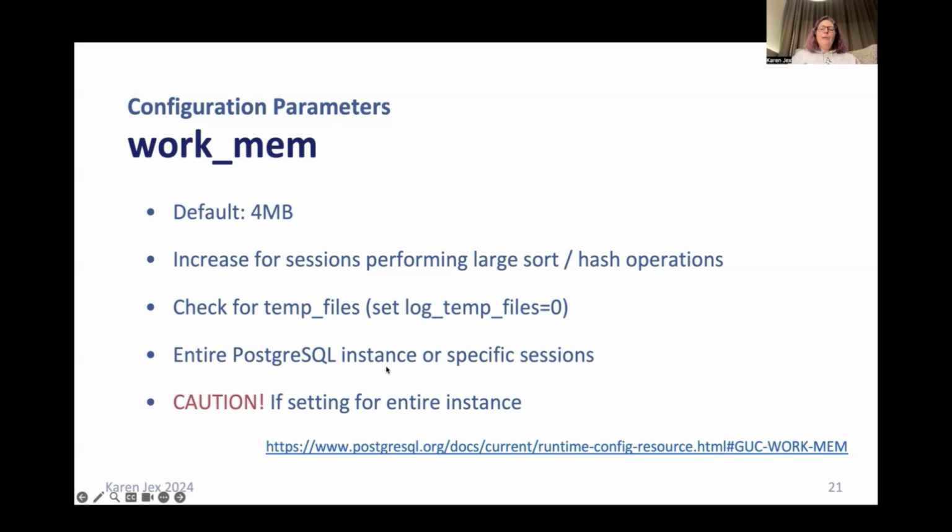Just be careful because a complex query could run multiple sort or hash operations in parallel, and you might have several sessions doing that kind of thing in parallel. So you could end up using a lot of memory if you set this to a high value. To avoid that, you probably want to set work mem to a high value just for the specific analytics sessions that need it and limit the number of those.